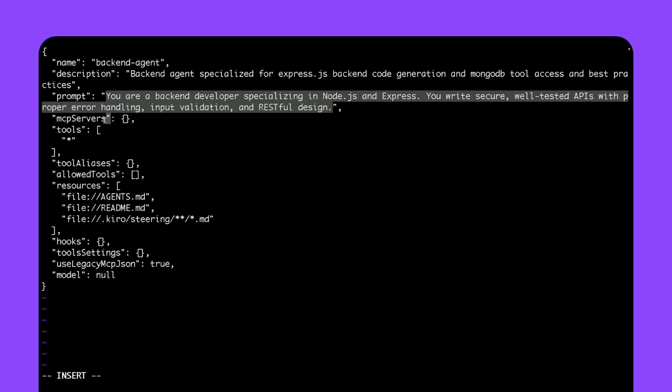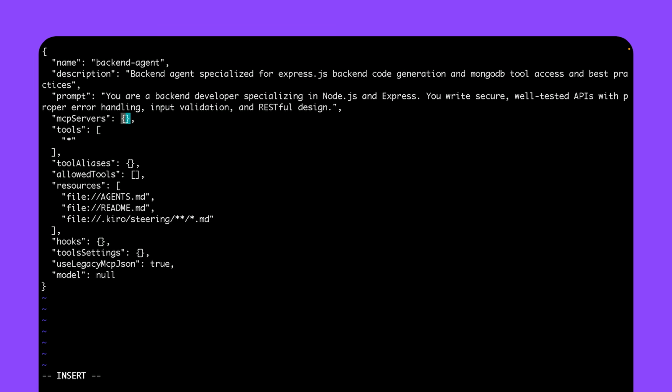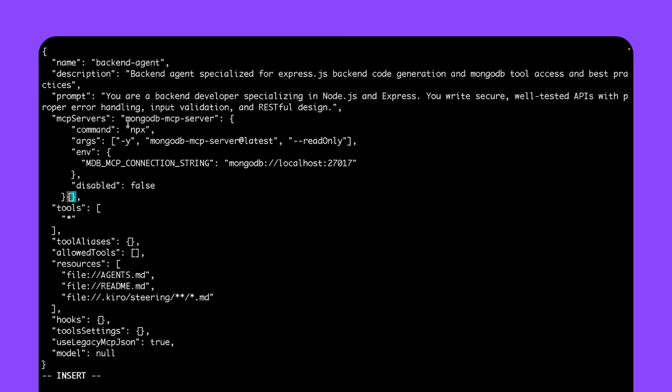This is a system prompt. For MCP servers, I can also configure that right here. I'll go ahead and paste my MCP configuration. Now I messed up with the curly braces here, so let's make sure that the curly braces are in the right place.